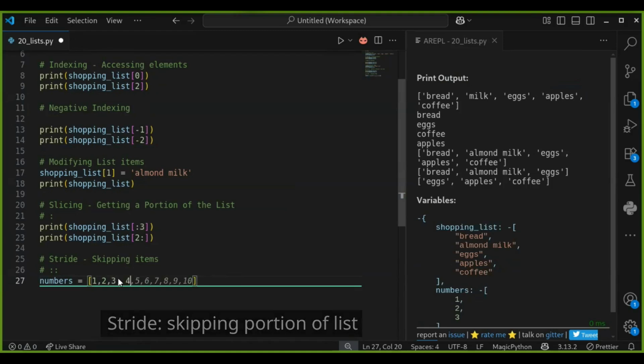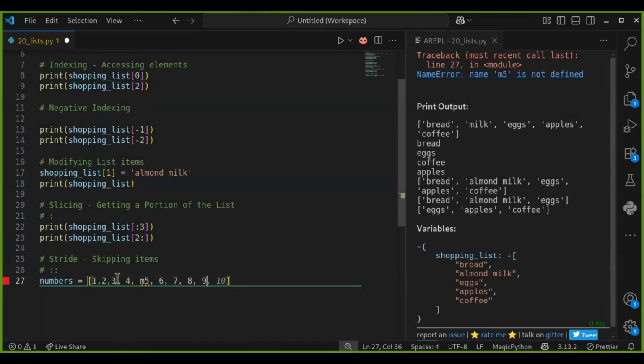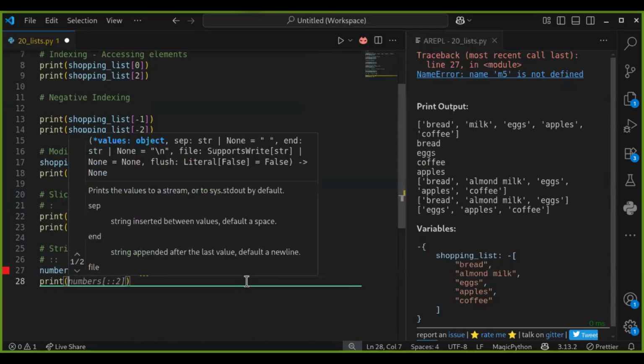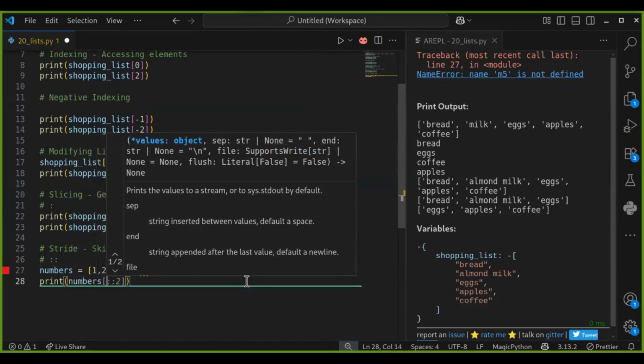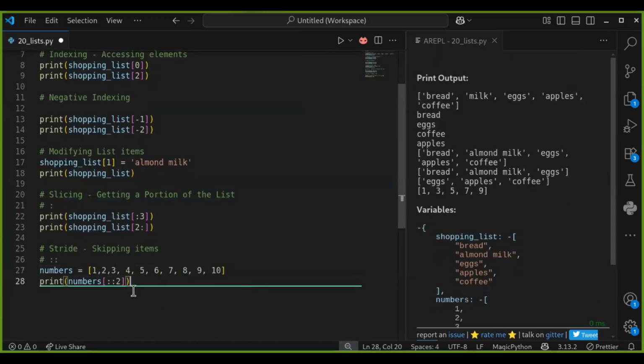numbers = [1, 2, 3, 4, 5, 6, 7, 8, 9, 10]. From these numbers, you want to get every second number. print(numbers[::2]). Here, [::2] means start at the beginning from position 0 and take every second item.